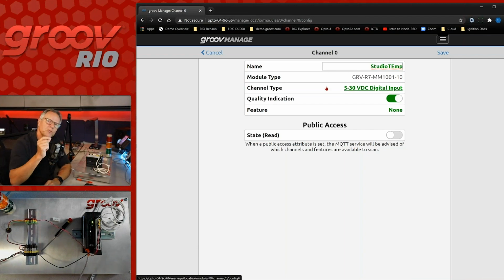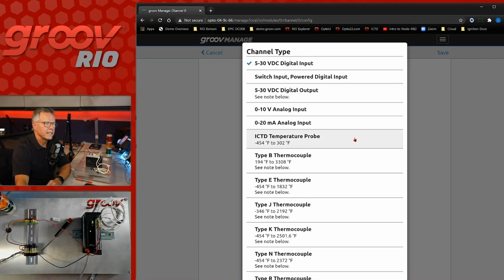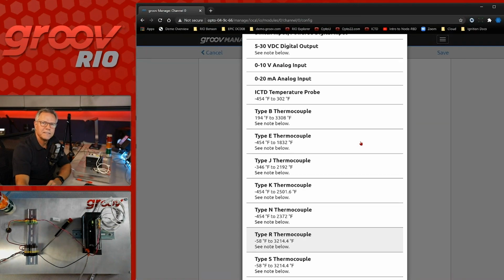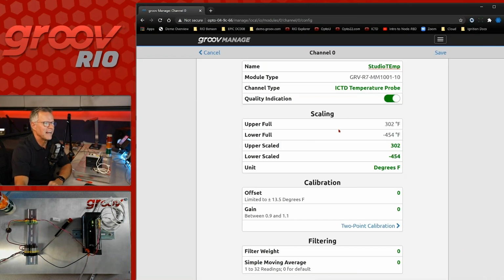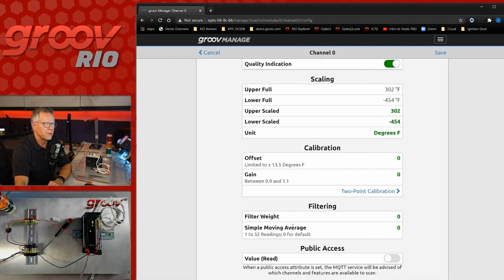But here's where the magic happens. Channel type. This is where I give channel 0 the personality of an ICTD. And look at all my options here. Tons of them. But what we care about right now is ICTD, so let me go to that, and it fills in all this information for me. Now the next step is, what data do I want to publish to the MQTT broker so that Doug in Pennsylvania can retrieve or subscribe to that data and build his application?